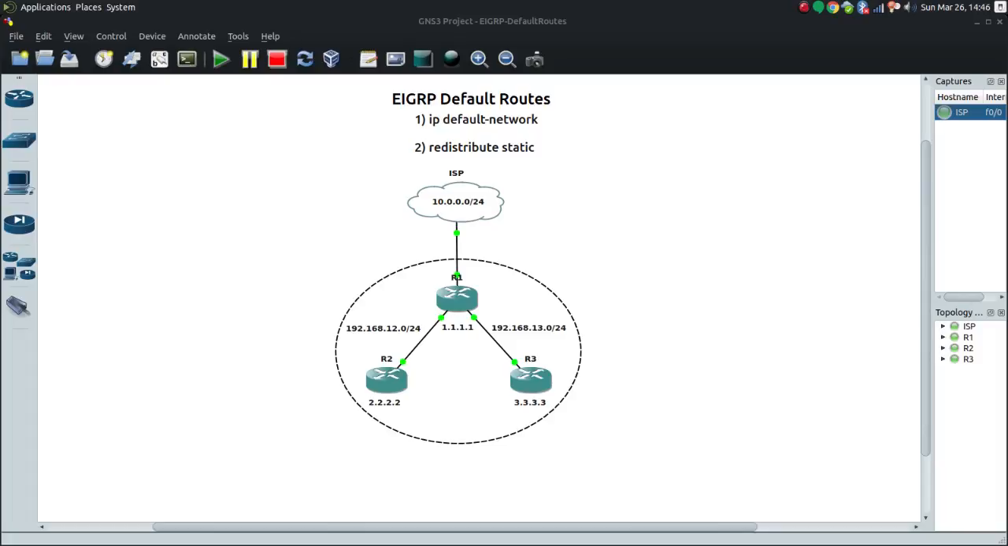However, there are cases when you have multiple static routes on a router, and so redistributing every one of those static routes may cause other issues in your network, and so you can't necessarily get away with just a redistribute static, and that's where the IP default network statement might come in handy. So let's go ahead and set it up and get this configured.